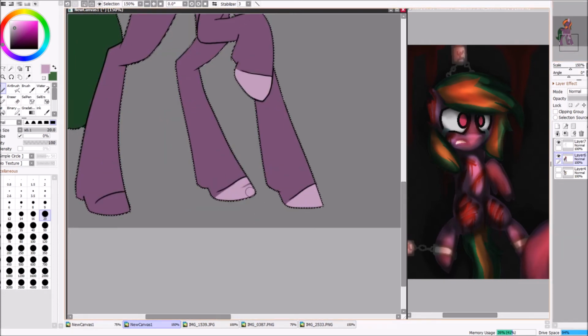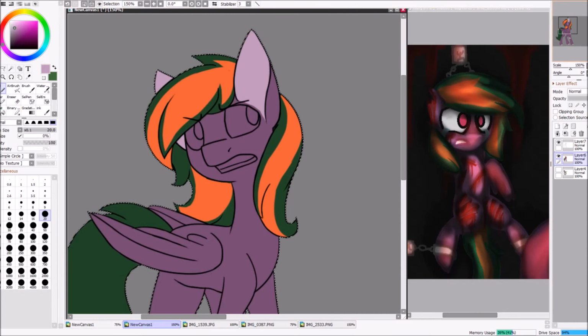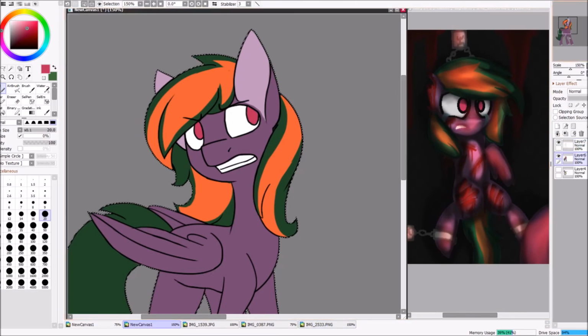So, that's the basic gist of Moon's backstory, without giving too much away, and not giving too much away about Gold and stuff.